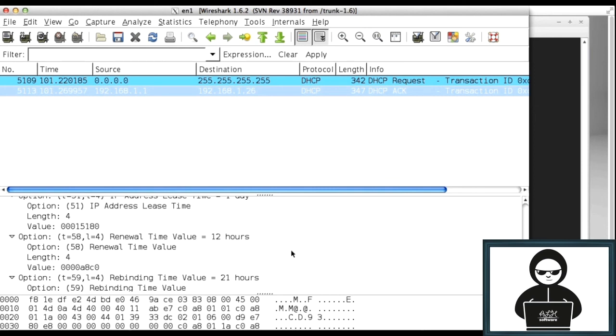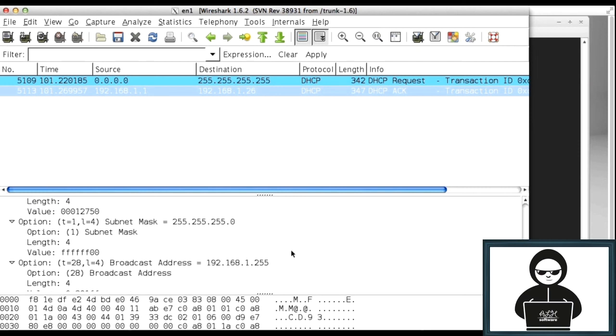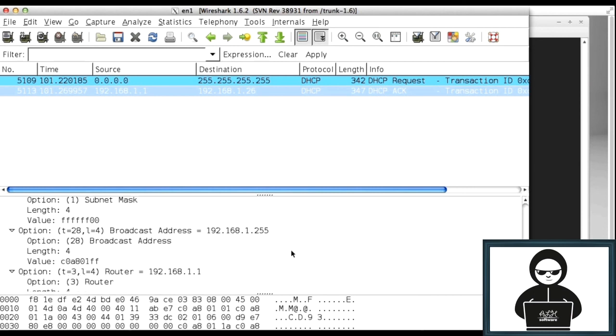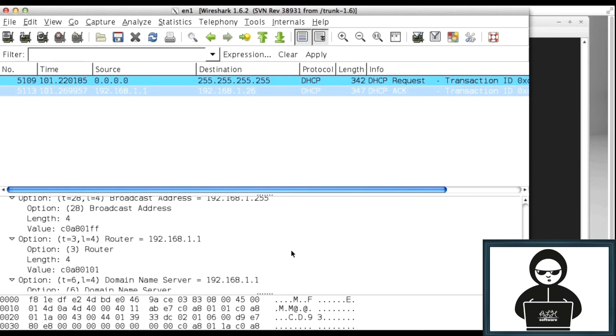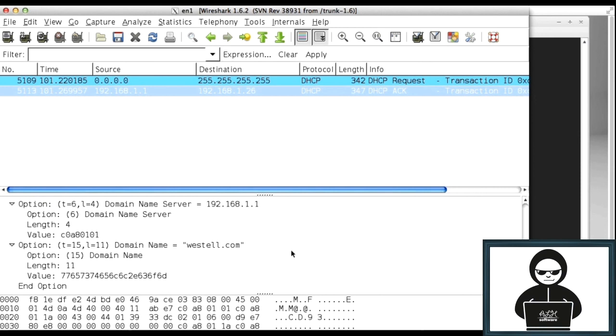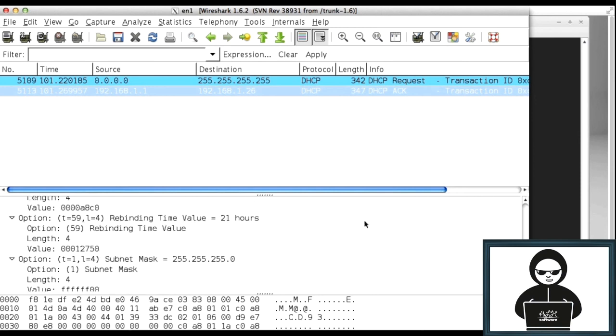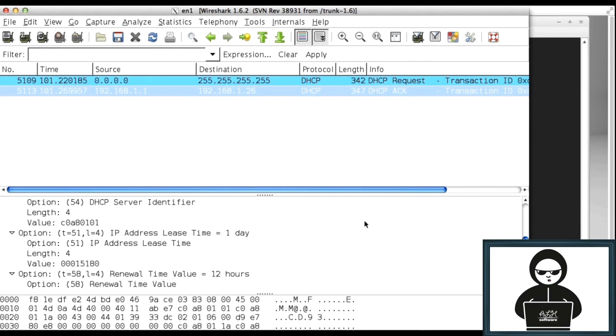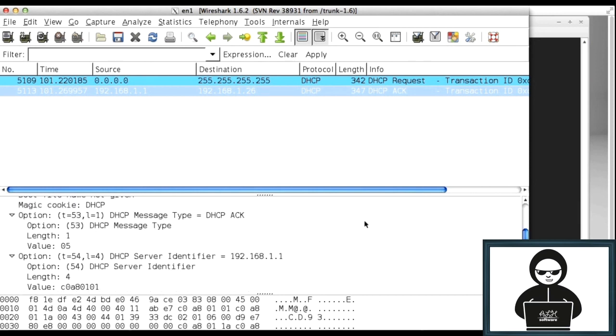So even though I've got the lease for a day, after 12 hours, I need to be asking for the lease again. It's got my subnet mask, my broadcast address, the router address, which is the gateway, DNS server address, a domain name, and up above it gave me my IP address back. So these are what the DHCP messages look like. Again, I pulled them right off the wire.